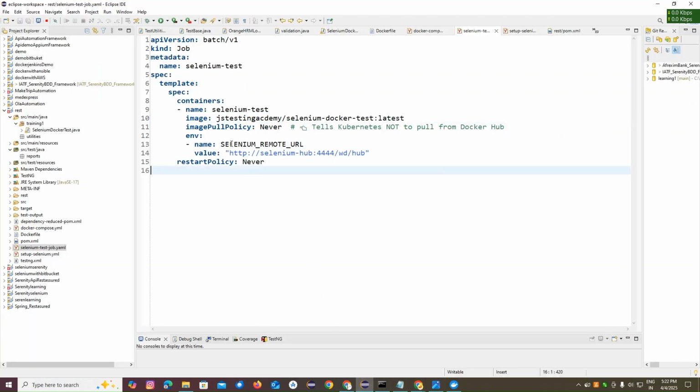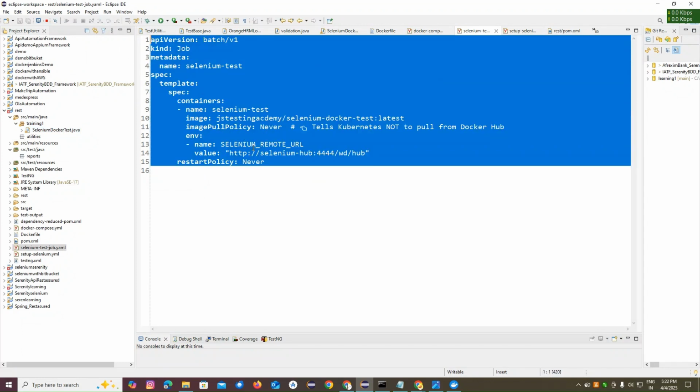Next is the image pull policy, Never, telling it not to pull from Docker Hub, so take it manually. The next one is the environment, remote, just going to run that in remote. And the URL is the Selenium hub server URL, which we gave in the public static void main in the main class. So this is the Kubernetes job file, the runner file, which I created.